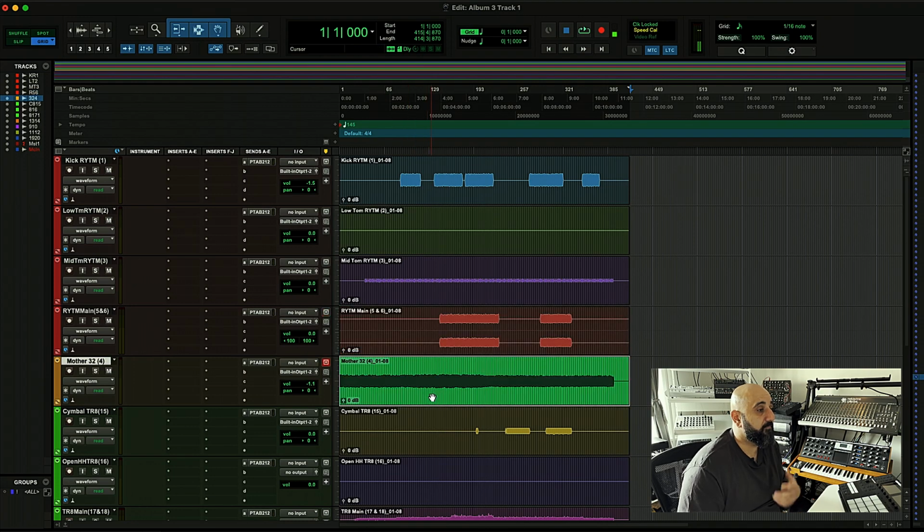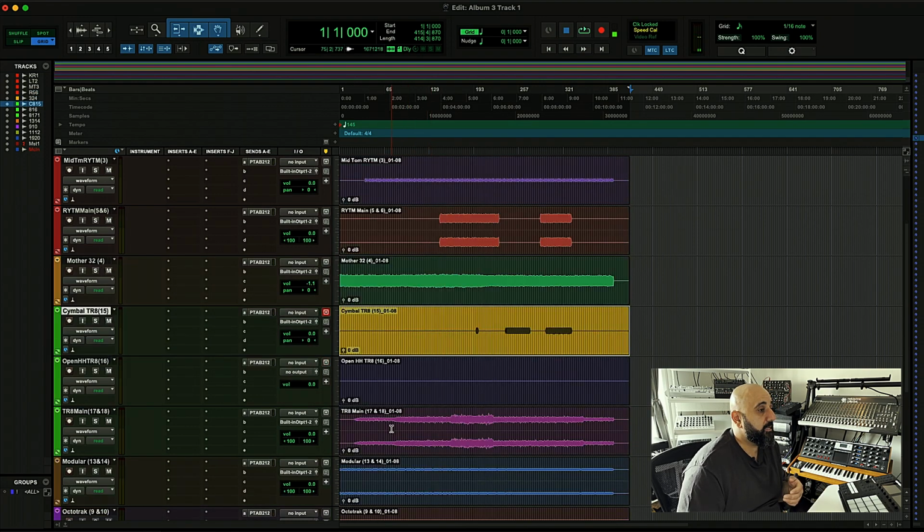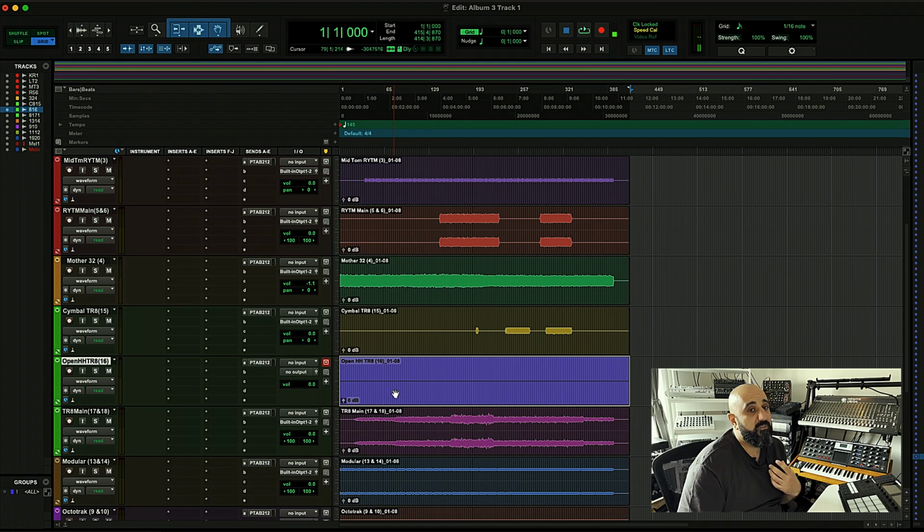Then I have the Mother 32, and then I've got my TR8. The reason why I love using it is because it has faders on it, and I can control what comes in and out as I'm performing or as I'm recording. So for the purpose of this record, I've pretty much used the cymbal, and also got hi-hats out as well. That does really depend on whether I want to concentrate on the closed hi-hats or the open hi-hats.